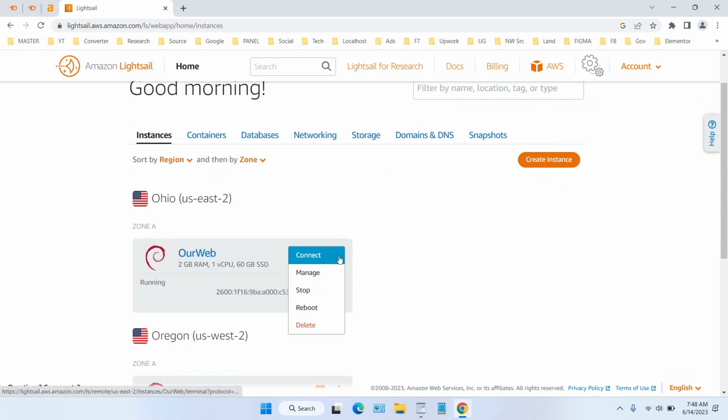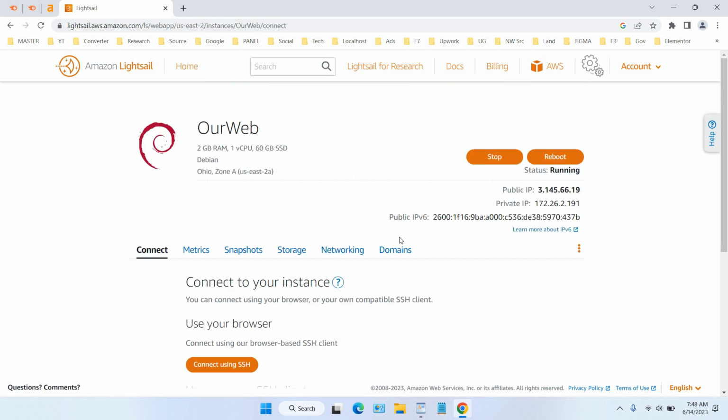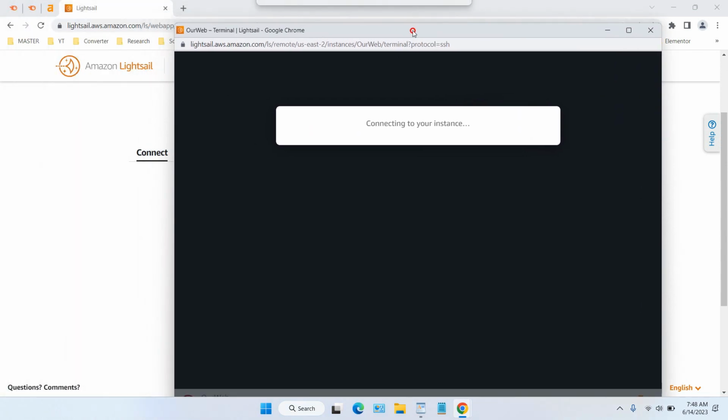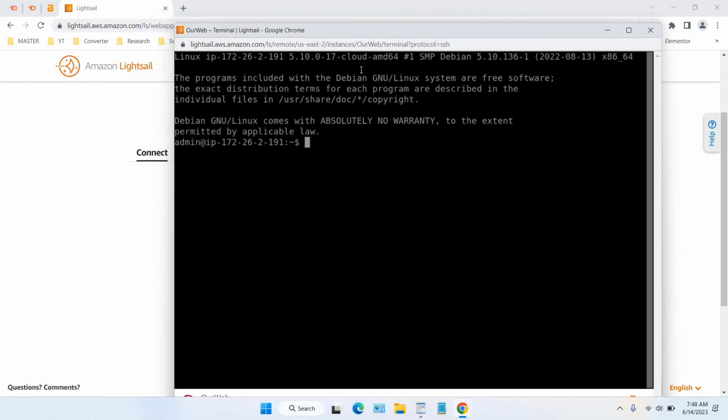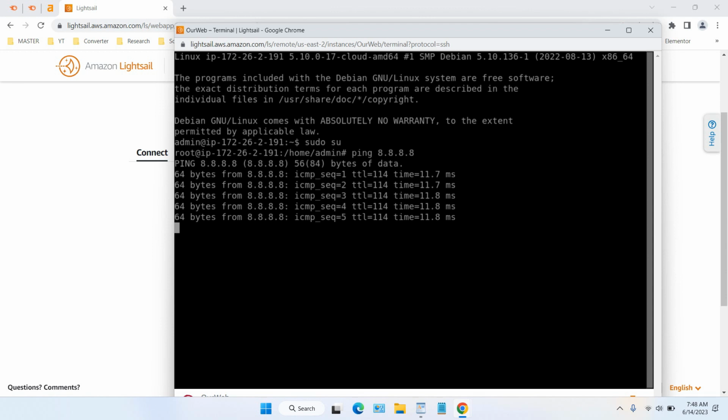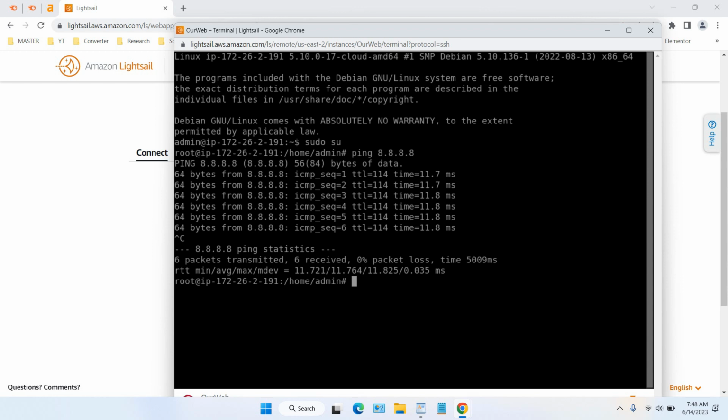To manage this, you can click manage, and you can connect using SSH. And voila, you have the instance with a public IP, of course. For example, you can ping the Google DNS, it's connected. Now you can install any program here to create websites or install another application you want. Hope this video is helpful for you.